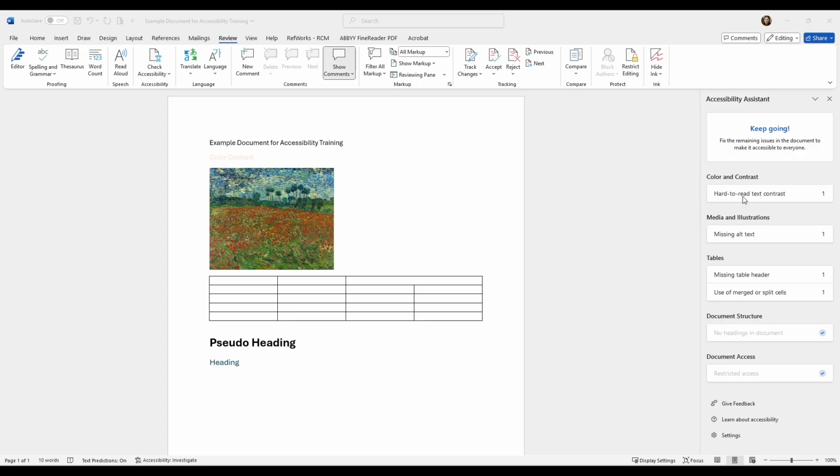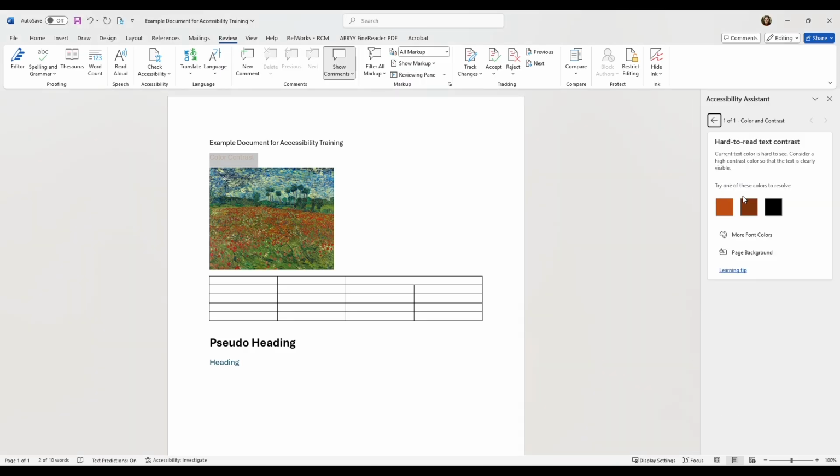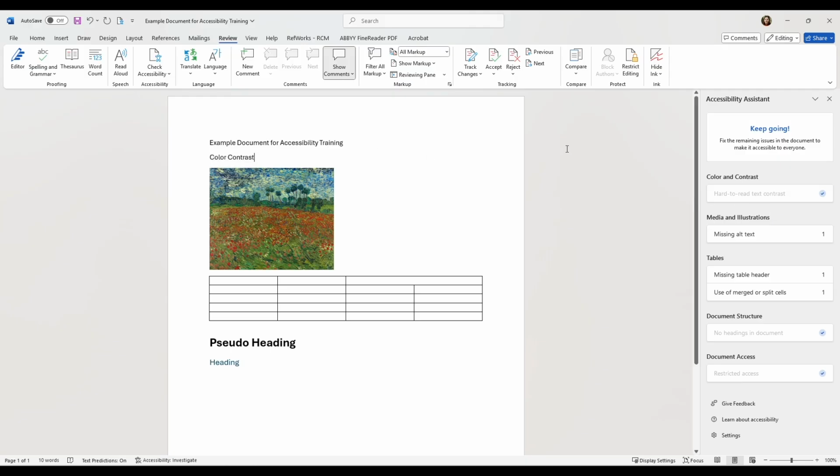The first one is hard to read text contrast. If we click on it, it'll identify what text it's identified as having an issue, and then it'll offer us some colors to resolve. I'll go ahead and choose this one, and it'll reflect back on the document. Then it'll take us back to the Accessibility Assistant, and you can see that now the hard-to-read text contrast issue has been resolved.